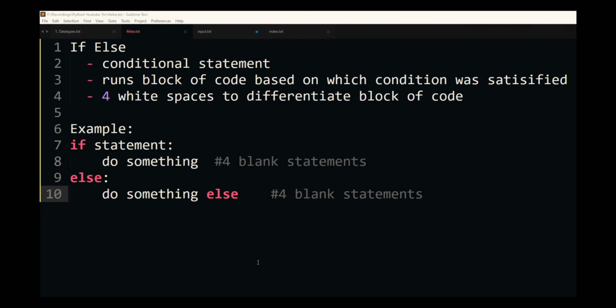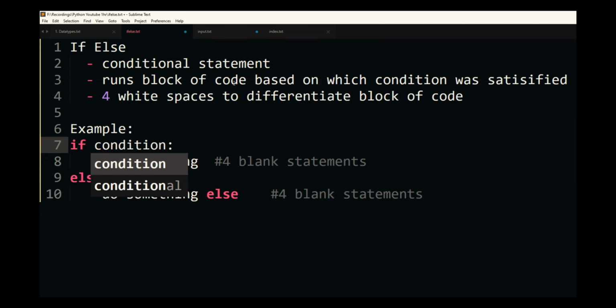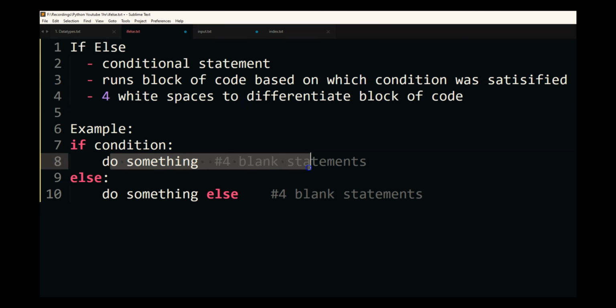So in this video we are going over conditional statements, and one of the most common conditional statements that you will almost use every time in your Python code, which is the if-else statement. It is a conditional statement, which means that Python will run a block of code based on which condition was satisfied. So if this condition, let me name this as condition, was satisfied, then it will do something, and this do something is separated by 4 blank spaces.